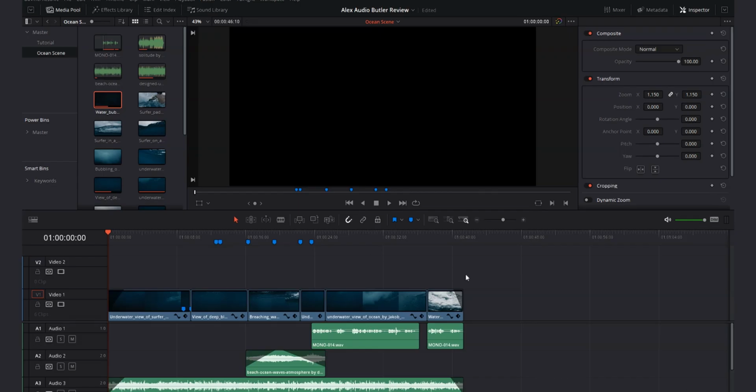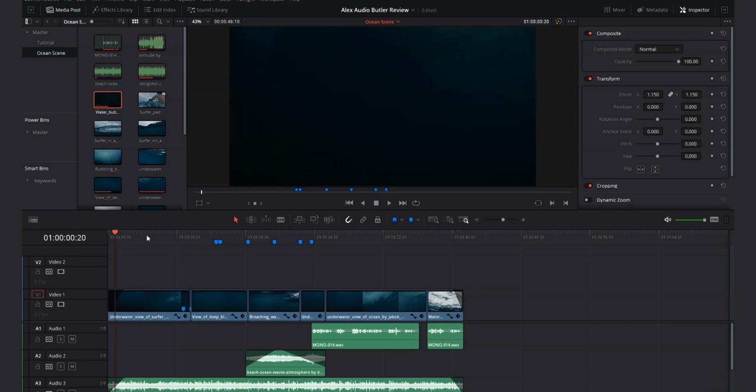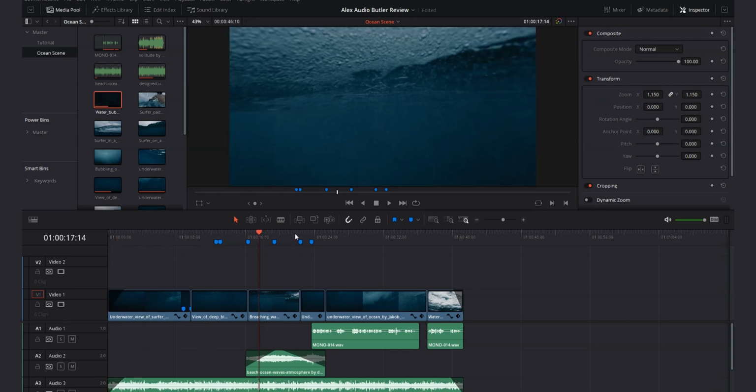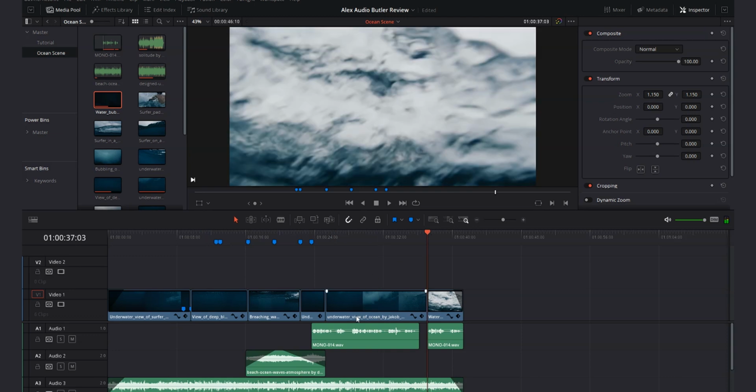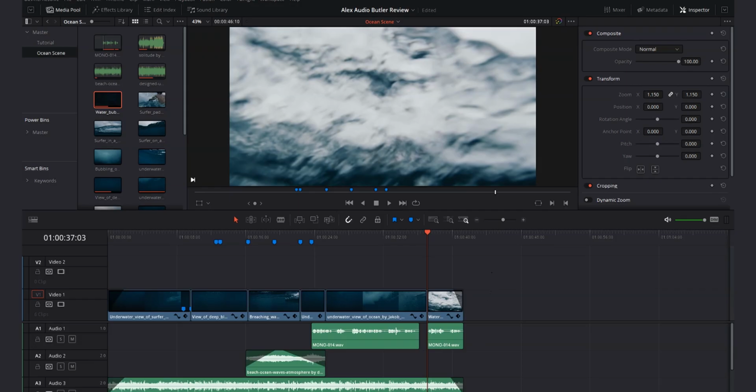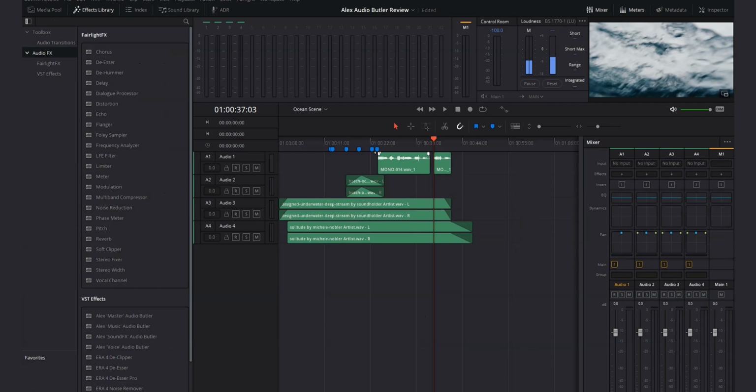I've got a little bit of a sequence here. It's just a sequence of some waves and being underwater, and I've got a little voiceover talking about the ocean, and it's a pretty simple sequence. It's just kind of an example so I can show you what this plugin can do. So all we're gonna do right now is just head over to the Fairlight page. I'm gonna break down each one of these tracks for you.